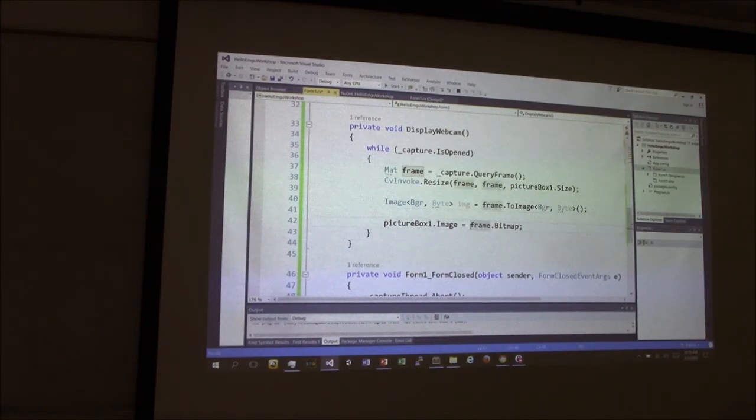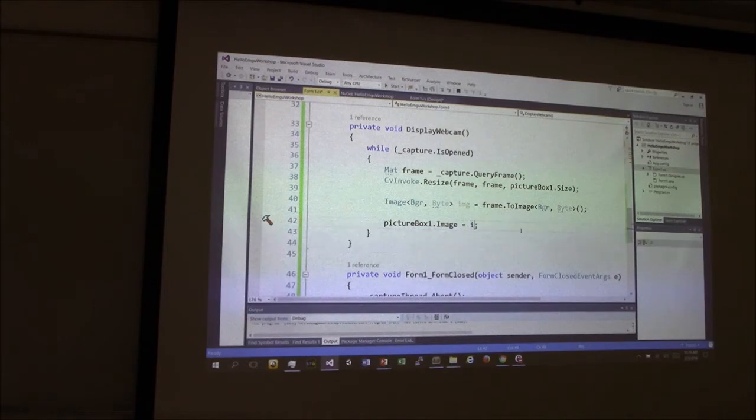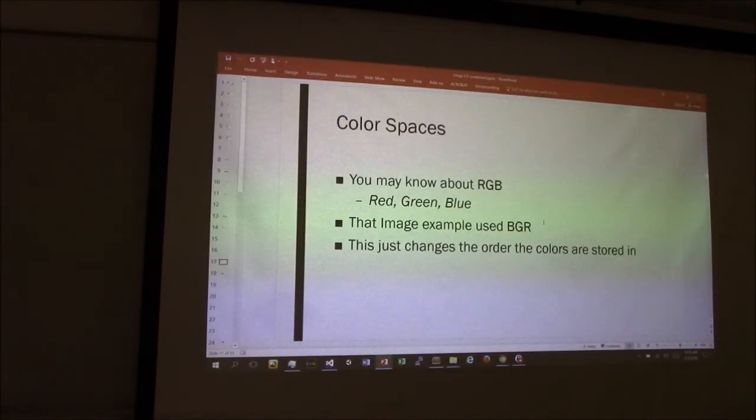I'm going to make one other change here. Here we were using the frame's bitmap. I'm going to get the bitmap from our image that we just made. We'll be right back to this code, so don't worry if you missed some of that.